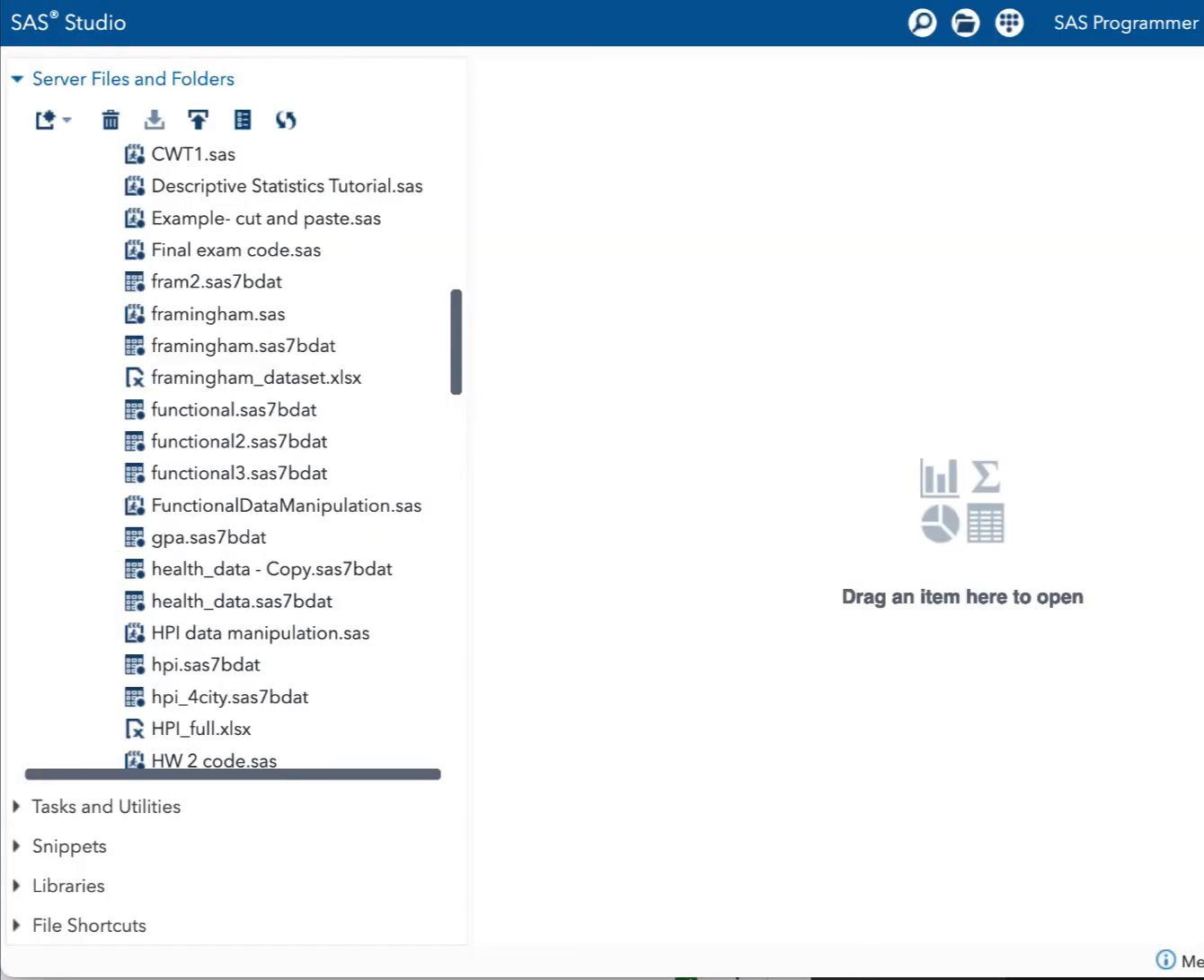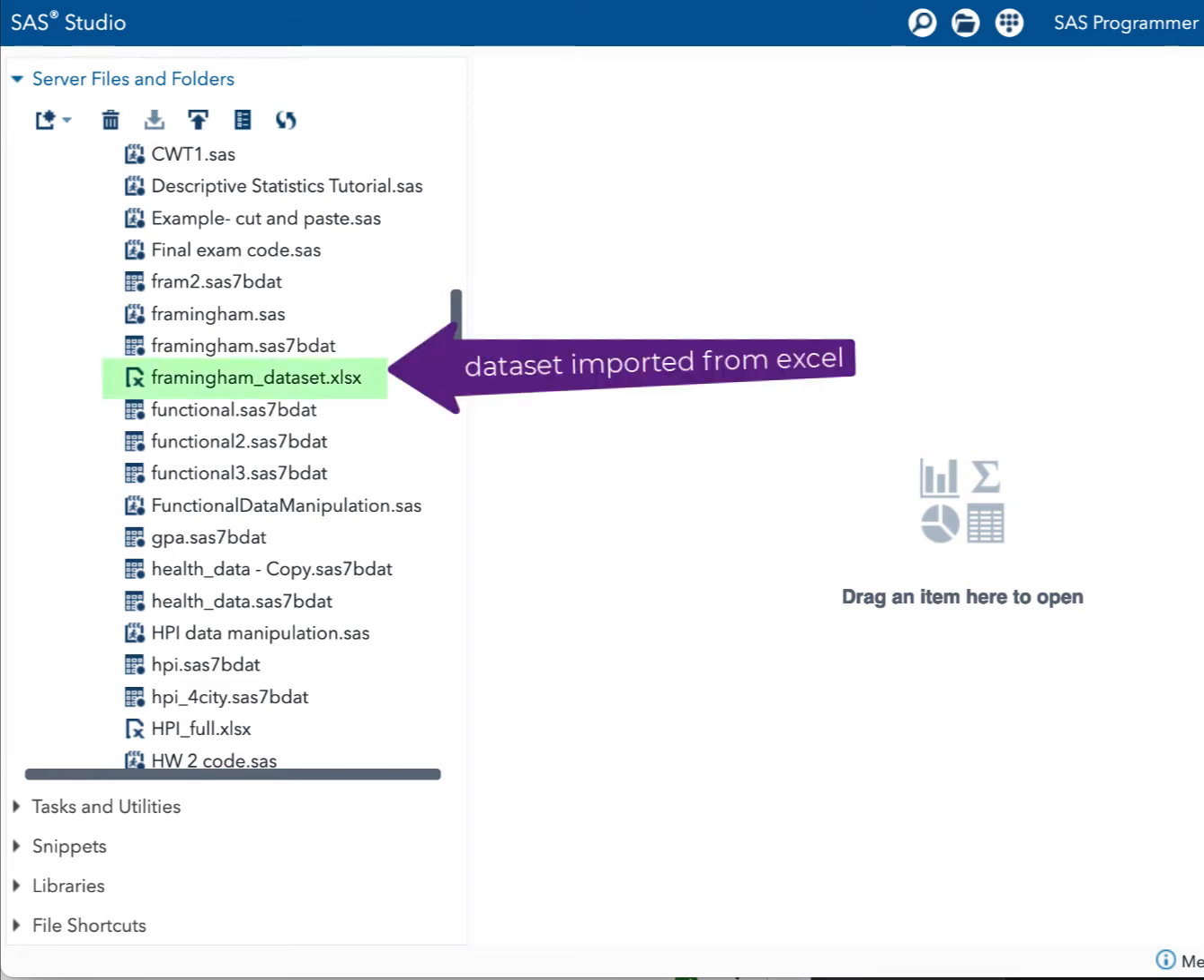You'll see that I have a lot of files listed in my Server Files and Folders menu. You will too by the end of the semester. So I just want to explain what all of these different files are. You can tell what they are by their file extension. The extension for this file is XLSX, which means it's an Excel file that I imported into SAS.